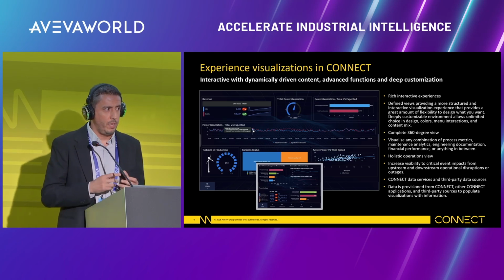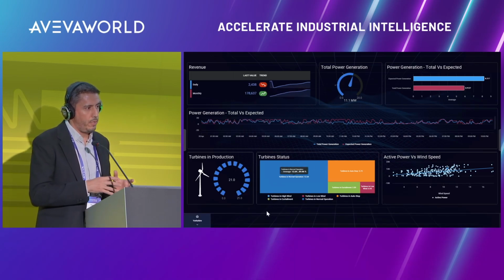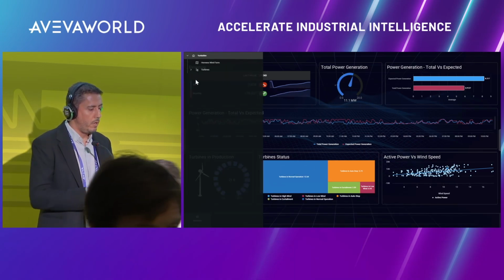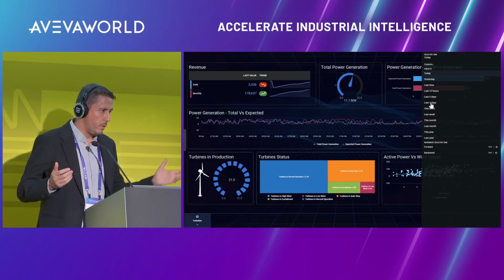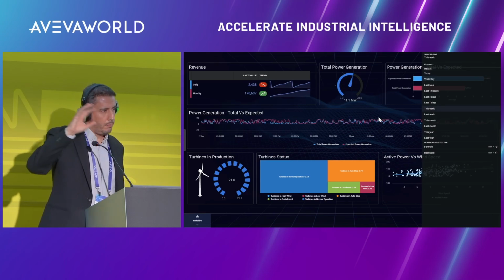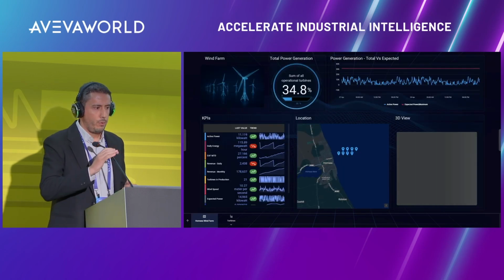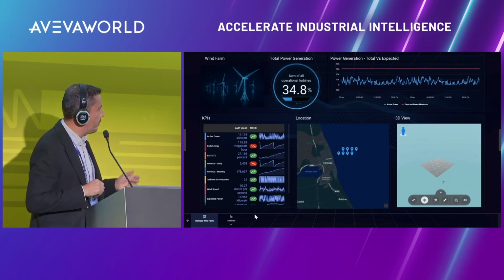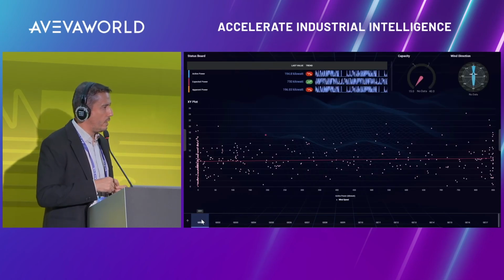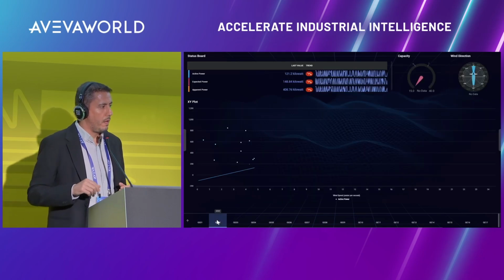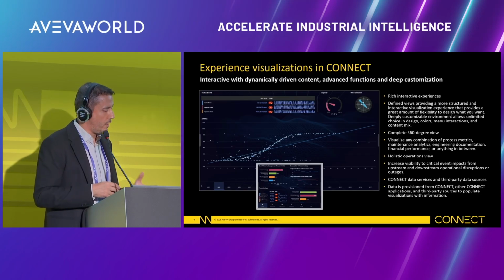Before explaining how to build this type of experience, I want to show you quickly a short video of the end result. This is, for example, an experience for a wind farm, where you will have an overview of the wind farm, and then the user can navigate through the context. They can navigate to the different levels of the wind farm, go to a specific location, or go to a specific turbine. We will explain in a few minutes how you can create this type of experience for your customers.